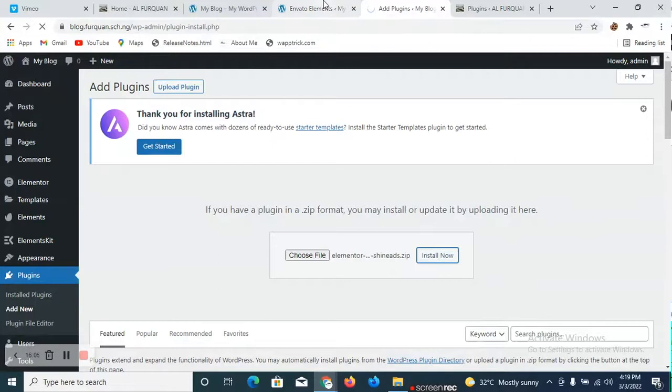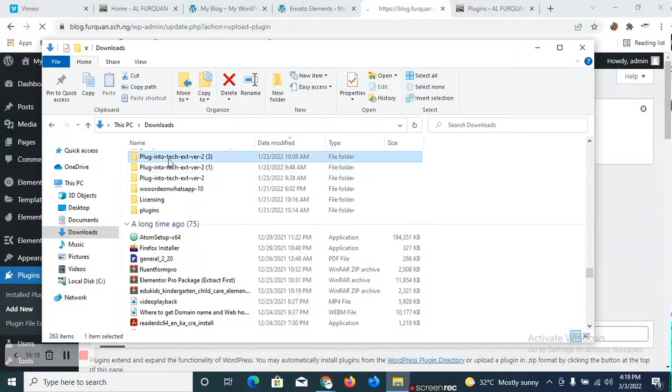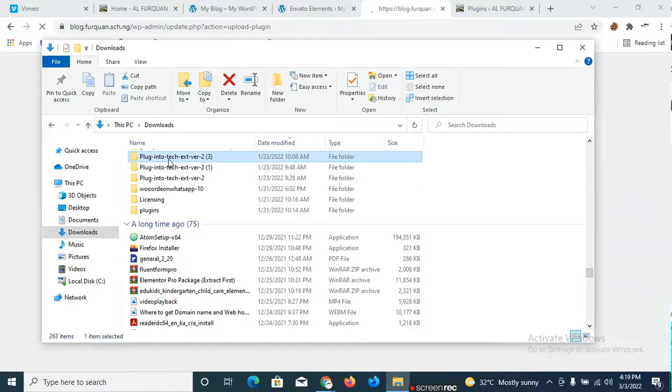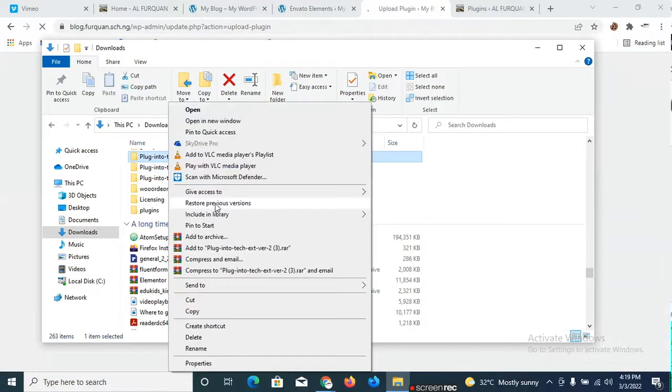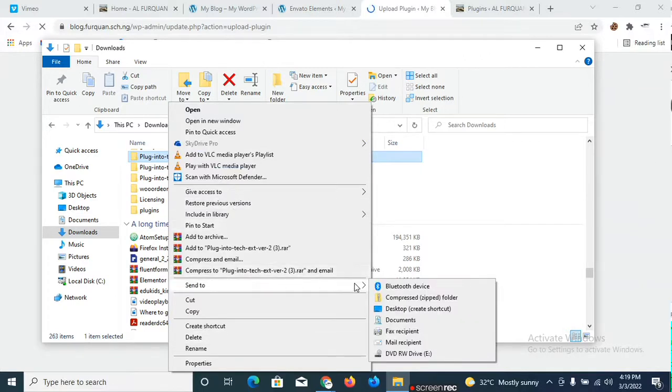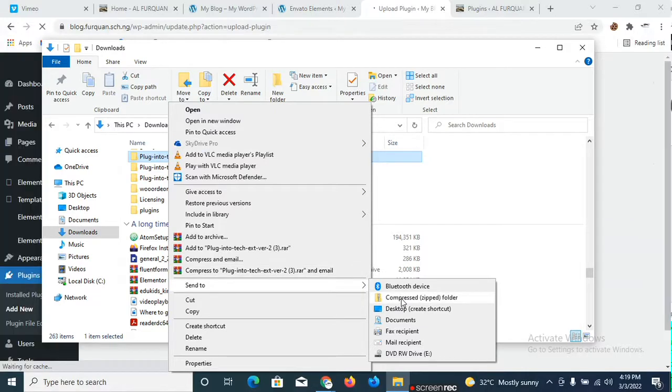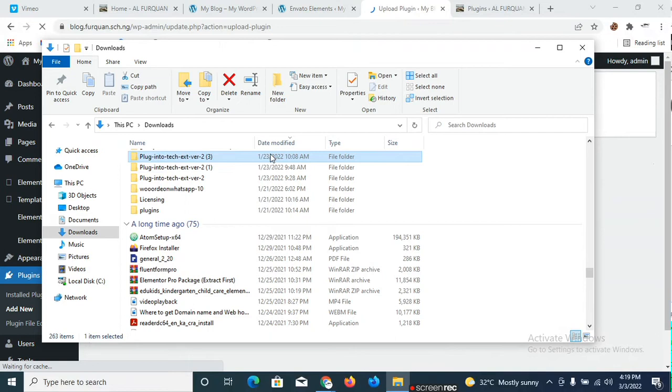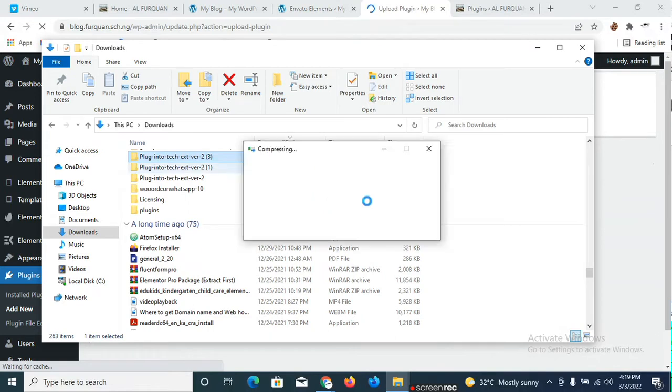Now if the file is in a folder, let me quickly show you. Since this one is installing, let me quickly show you how to turn the folder into a zip file. Now you can see this one here is a folder. You just right click on it. You see I have these options here. Come to send to, I'm sure you have it in your system. And you see compress to zip folder. Once you click on compress to zip folder, it's going to compress it, as you can see, compressing.